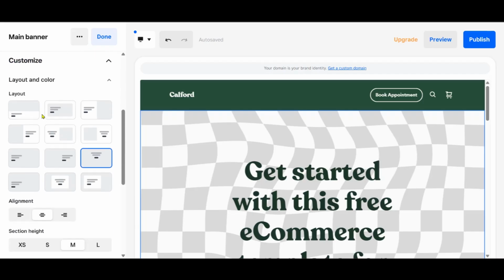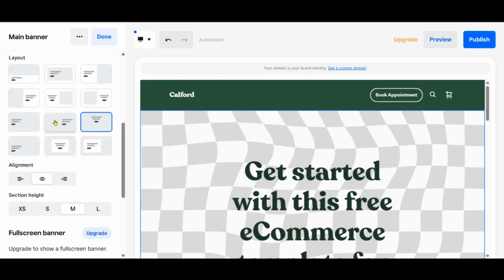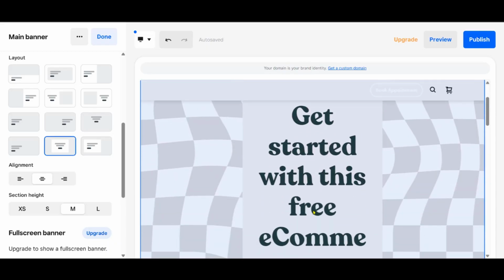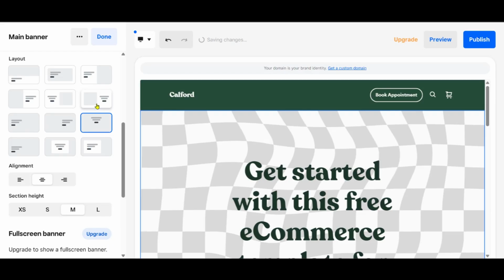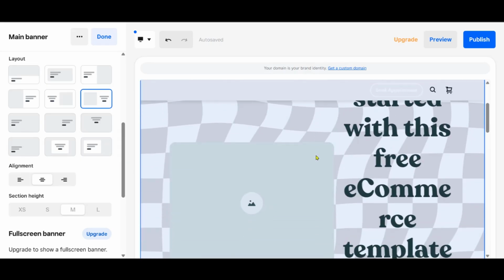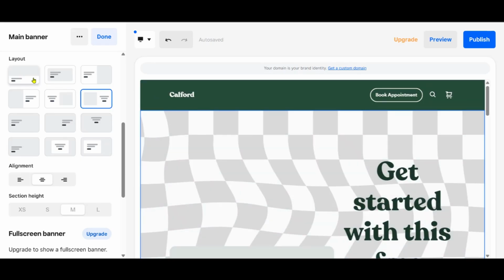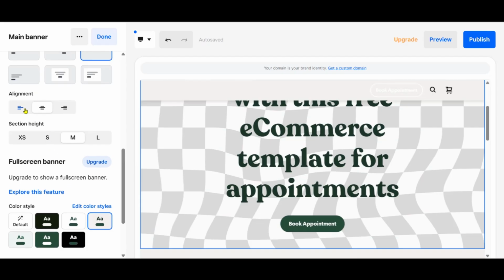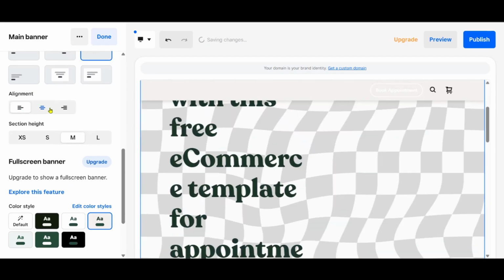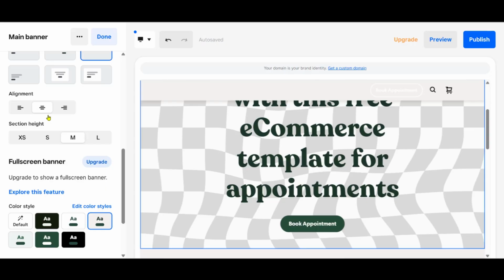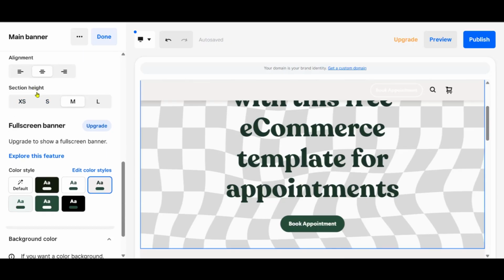For now, we're using the free option, of course, so we're going to change the layout and color. Now you have this, and if we click on this, you can see how it looks right now. So we can choose the different options we want, but we can choose the one we had before. And then when we scroll down, you can see the alignment. You could take it to the left, to the right, or leave it in the center. And then you could also see the section height in medium, and we can leave it as that.